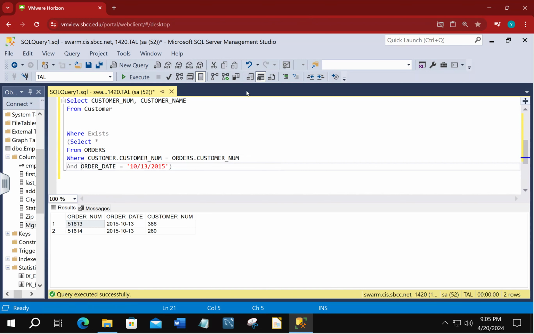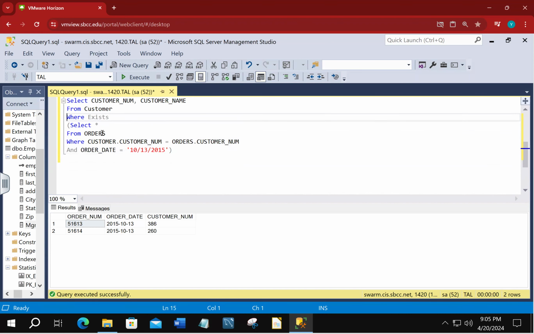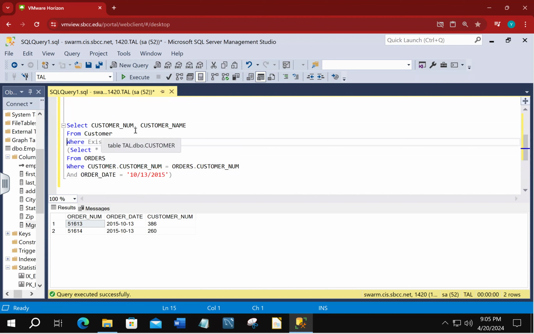Now that we see all is right, we're going to combine these so it looks a little bit cleaner. We're going to read it from the top: select customer number and customer name from customer where it exists in the orders table as the date that we need, so 10/13/2015.